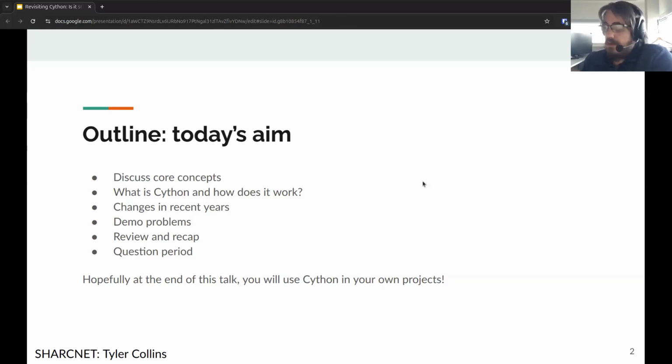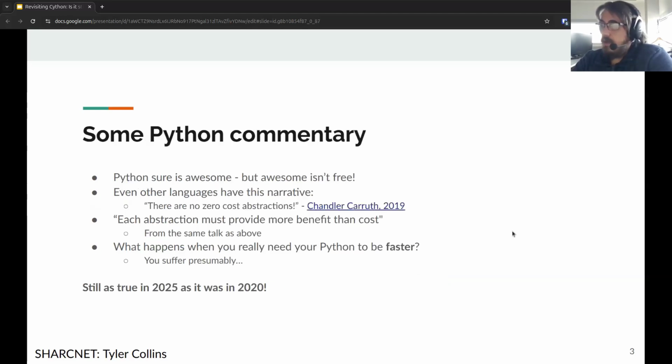We'll talk about Cython and how it works. We'll get into the changes in recent years. I'm going to jump into a live demo, which should be helpful for researchers, and how to use Cython and how I use it personally. We'll circle back to review and recap what we've learned and what we've discussed. And then I'm going to leave a pretty decent chunk of time at the end for questions because I hope to hear from everyone here. And also, hopefully, at the end of this, everyone will use Cython in their own projects when they need to for optimization.